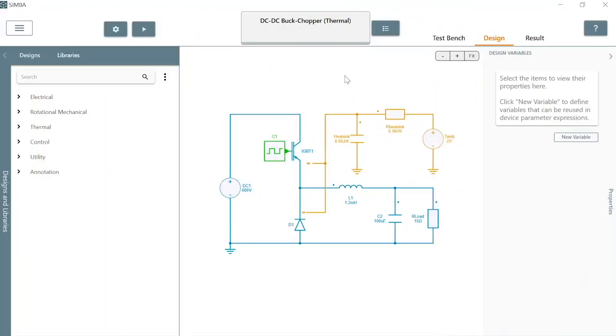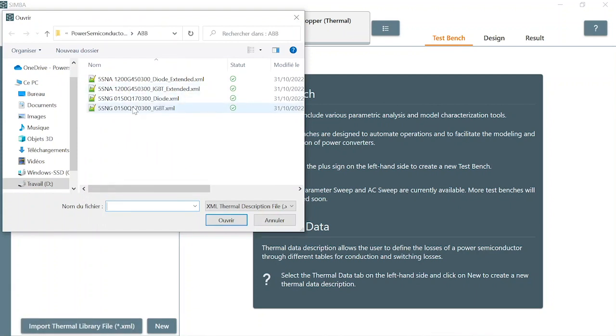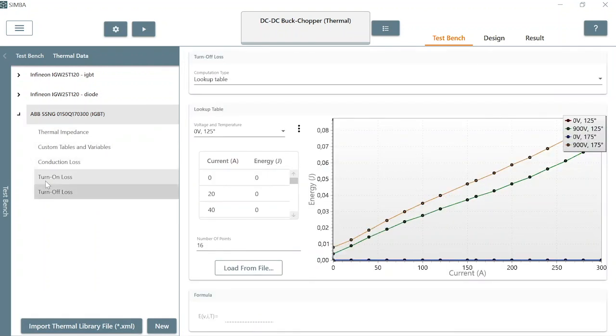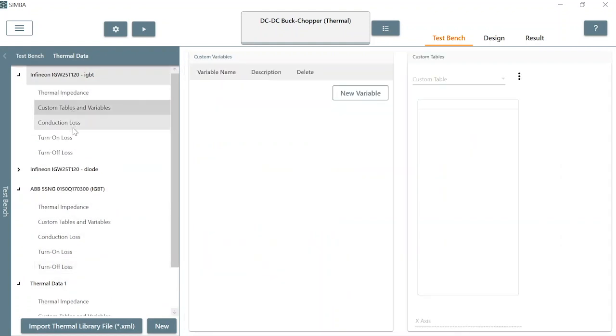In order to set up thermal datas for losses and temperature purpose, you'll need to click on Test Bench tab and Thermal Data section. From there you can import thermal library file in .xml format that is currently supported by many semiconductors manufacturers. You can find some IGBT examples with the link in the description. Create your own thermal component by clicking on New button. You'll then be able to fill in all the datas needed, modify and edit the actual thermal datas provided.